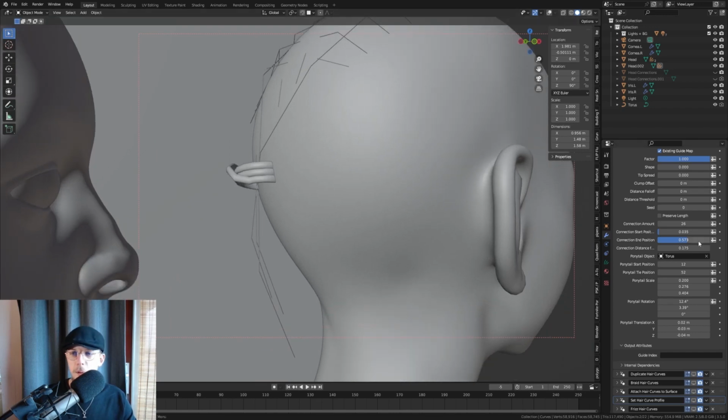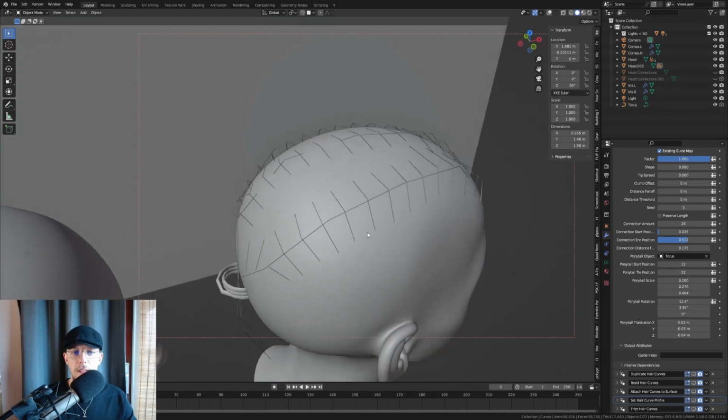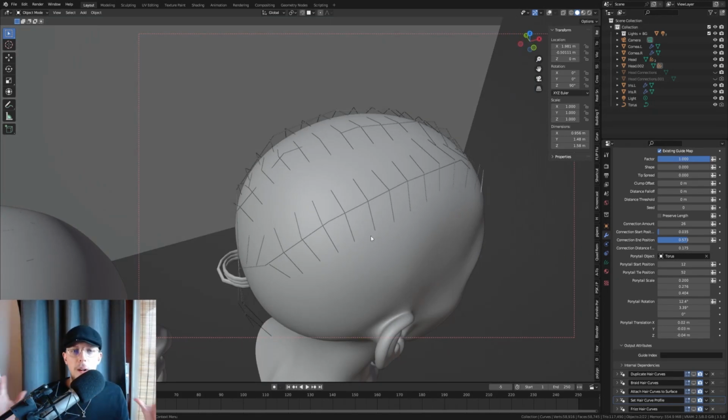How far up that ponytail goes is something you can control yourself. Now we can also control the connection distance, right? That is how far apart those hairs are going into the braid. So you can see if I increase this, those connections are going to be further apart. If I decrease this, they're going to be closer to the actual braid. And that will also depend on how thick you want your braid to be.